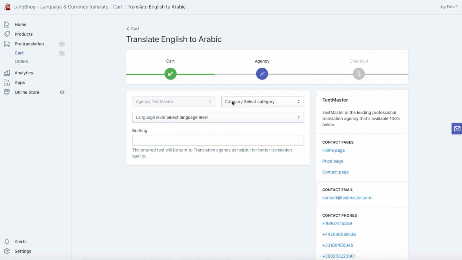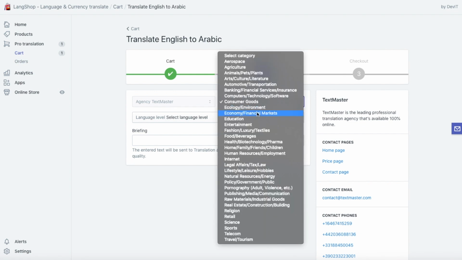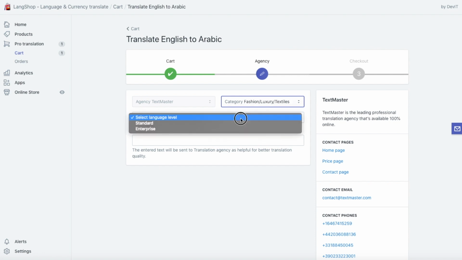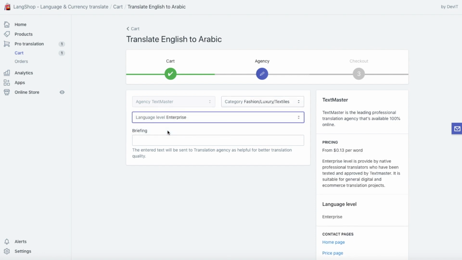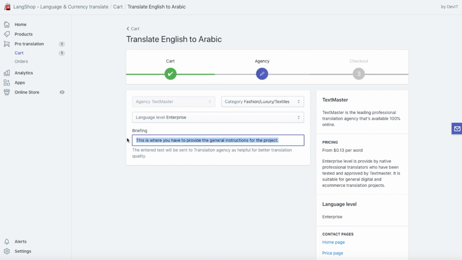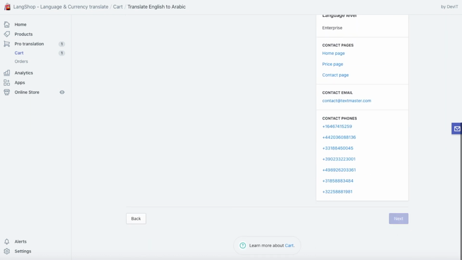Now you need to select the category of the content and the level of the language. When you select the level of the language, the translation rate will appear in the window to the right. In the briefing field, you should leave your requirements and wishes. This field should be filled in, otherwise you will not be able to proceed.